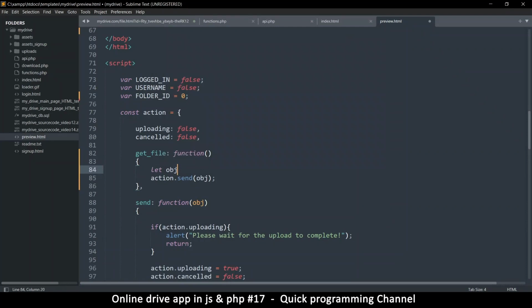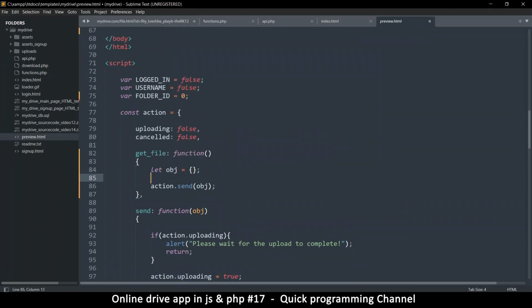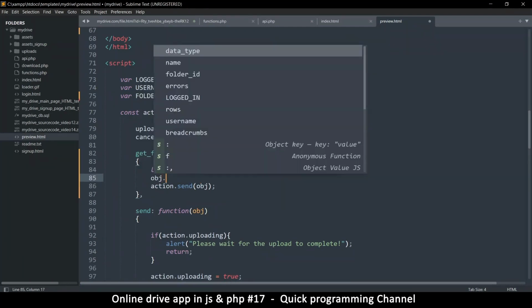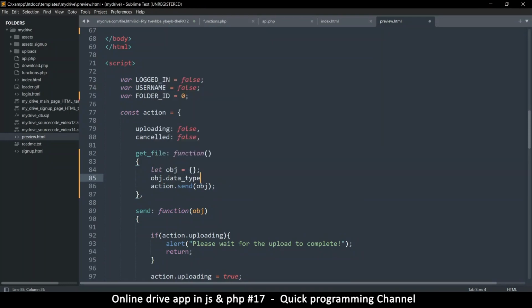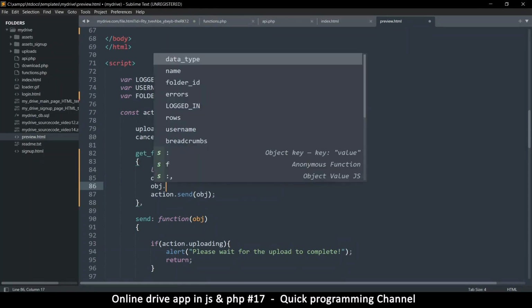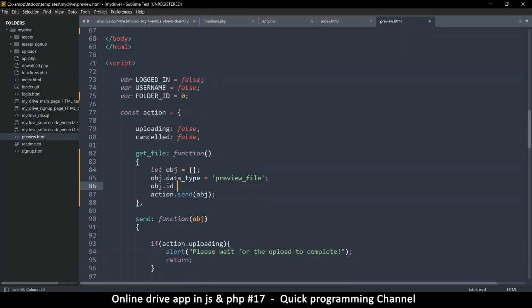So let's say let object be equal to empty object. And then we're going to say obj dot data type is equal to, we're going to call this one preview file as the data type, and then say obj dot id is equal to, and in here is where we will need to get the param. So id may not exist from the param here, so if it does not, we should figure something out.